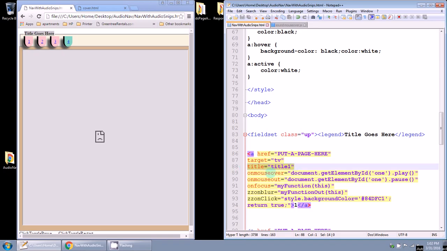The title is the tooltip, title equals title 1. So when I hover over this one, you see a tooltip pop up that says title 1. I hover over this, you see the tooltip says title 2. This one says title 3, and this one says title 4. Those are all just placeholders. Whatever I actually create this navigation for, I'll change title 1 to the name of it so that it'll correspond properly.